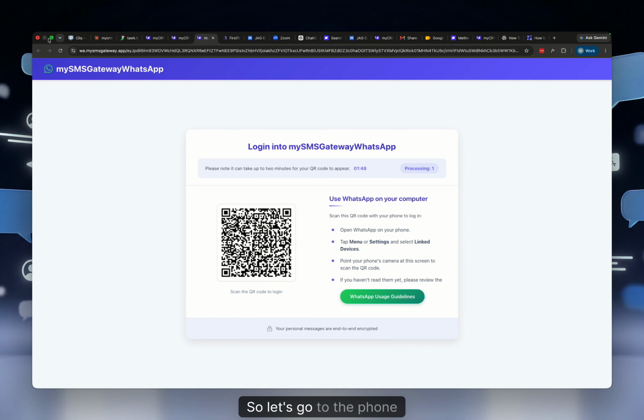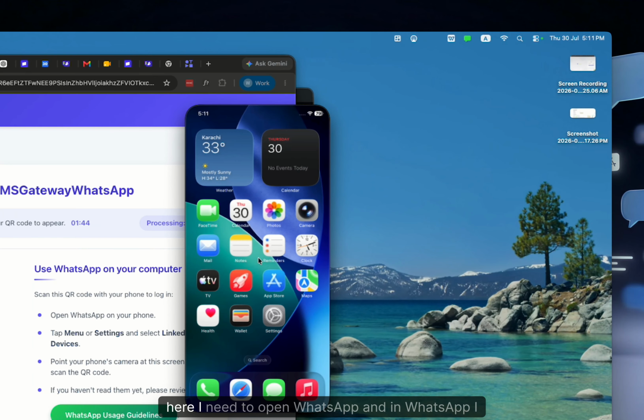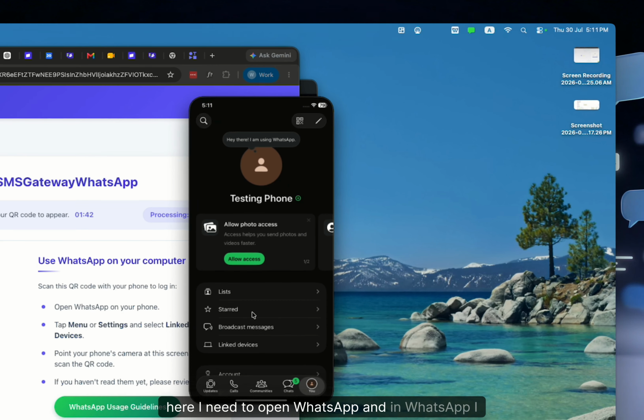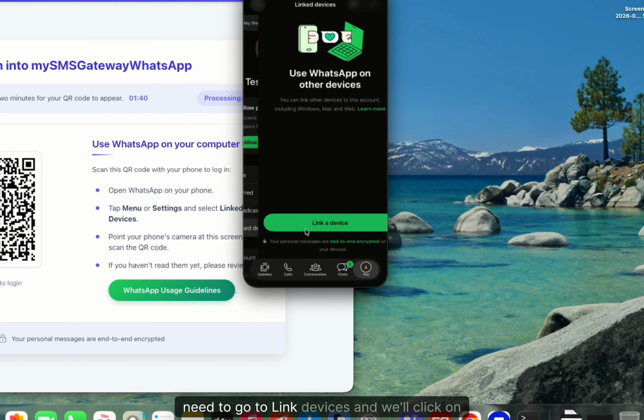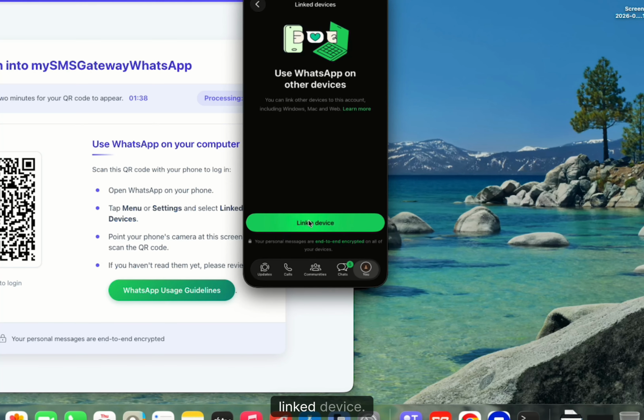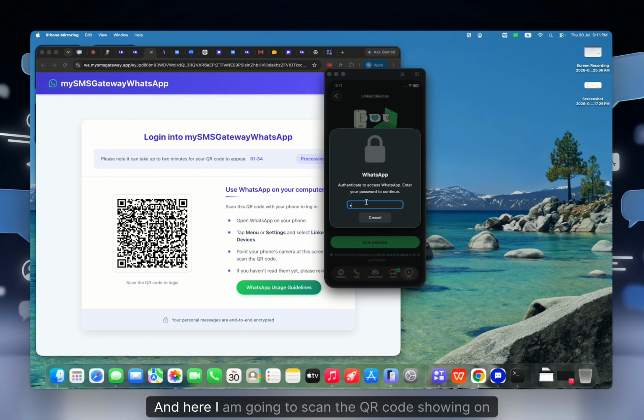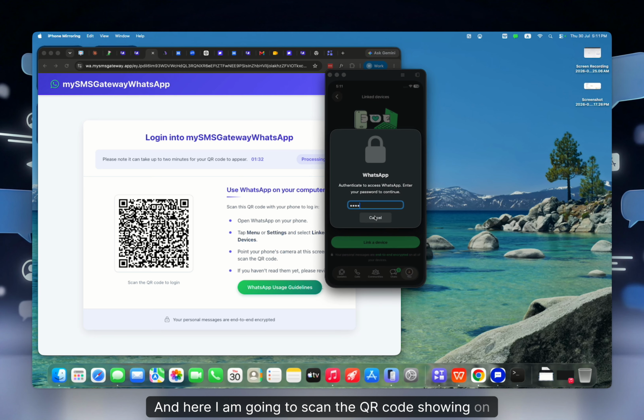So let's go to the phone where I need to open WhatsApp. And in WhatsApp, I need to go to link devices and we'll click on link a device. And here I'm going to scan the QR code showing on my screen.